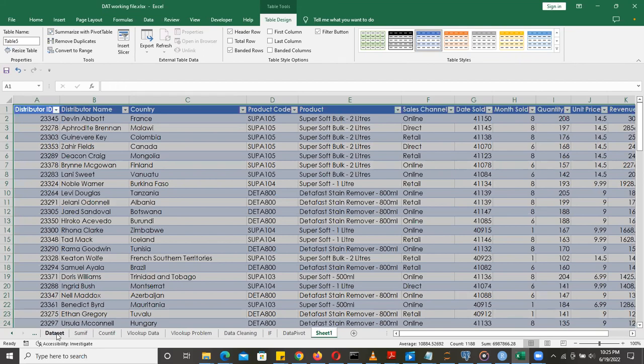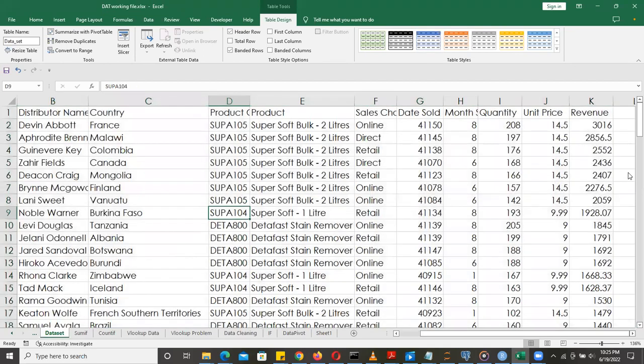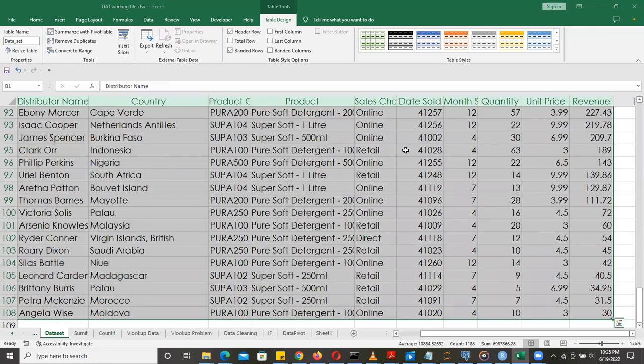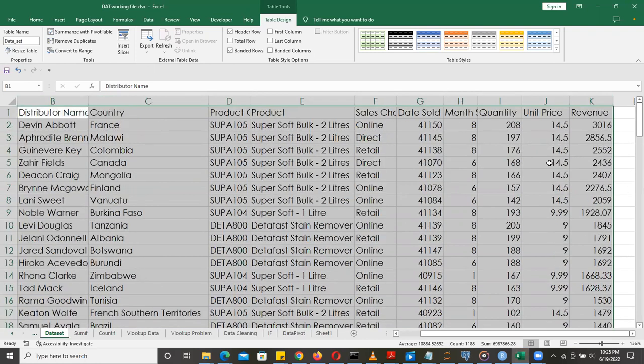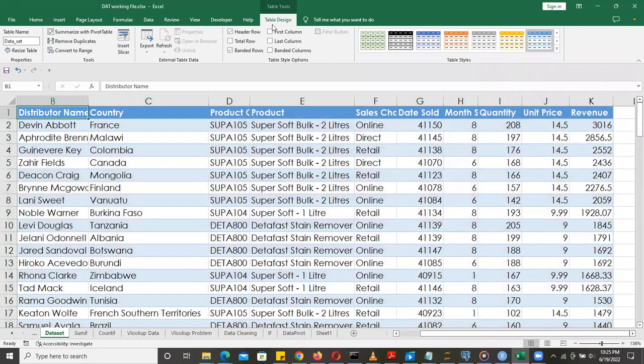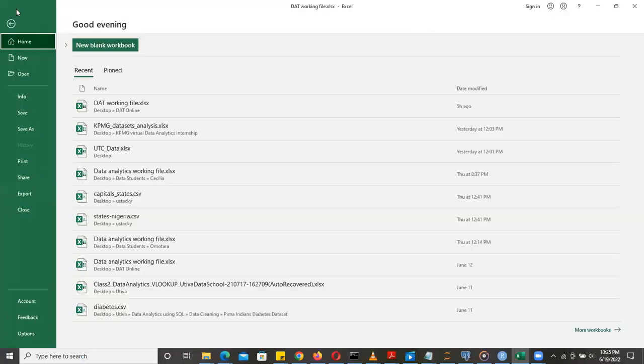So let's go back to our original data set. What we are going to do is highlight everything and give it a table design. I'm just going to give it a table design because I've converted it already. The only thing that is not there is the filter, so I'll just put the filter there.